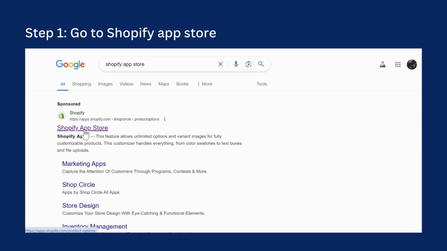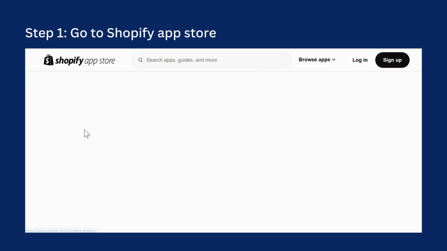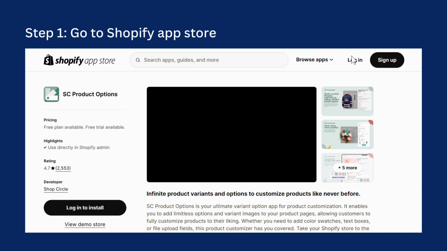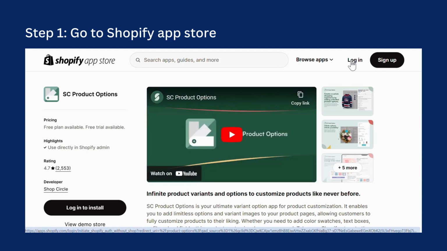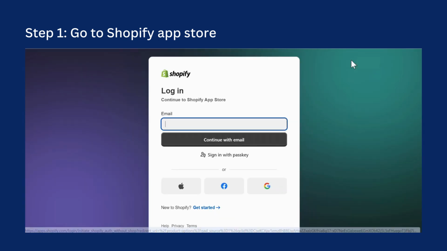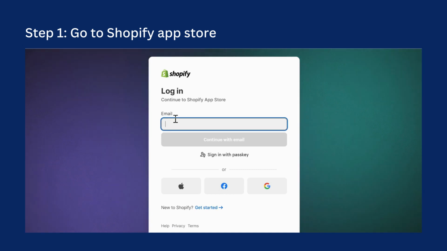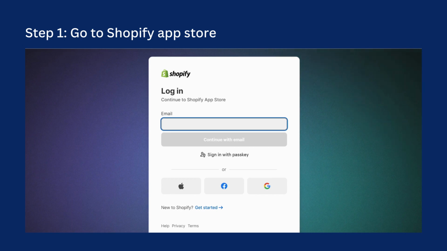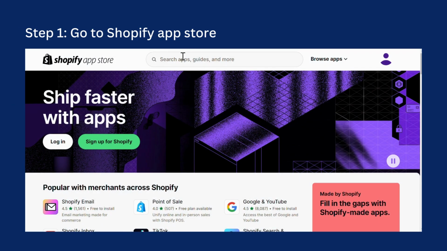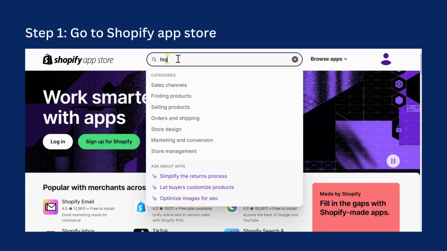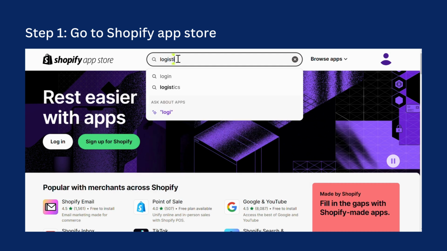First, open any browser and navigate to the Shopify App Store. Now log in with your email and click on Continue with Email. After logging in, in the search bar, enter Logistiex Fulfillment app and then click on Logistiex Fulfillment.